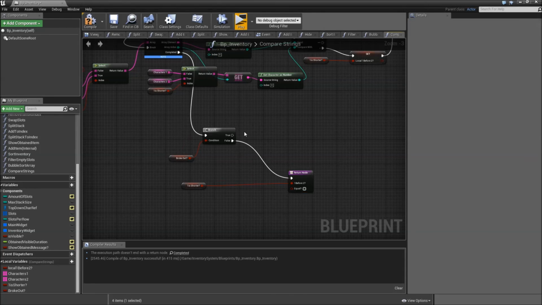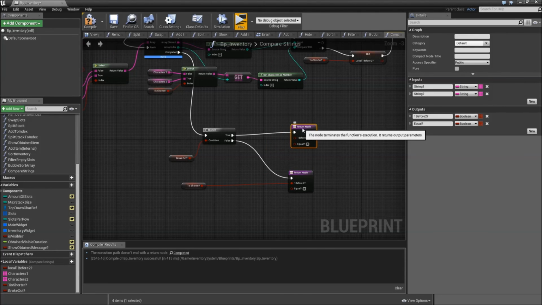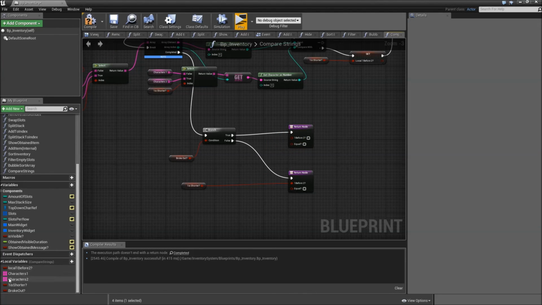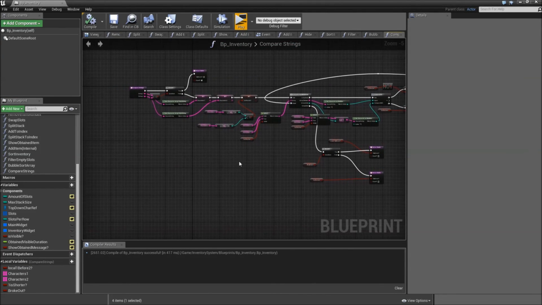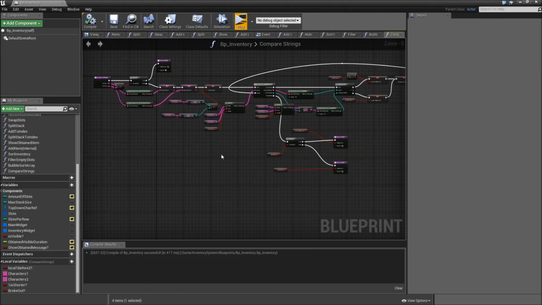Copy the return node for the true. And if we did broke out, we will connect the local one before two. Alright, that's it for our comparison of strings. I know that function is a bit complicated, so please have a closer look at it yourself.